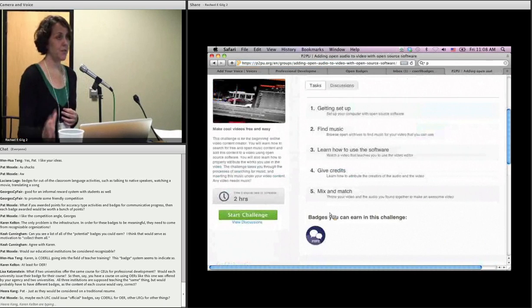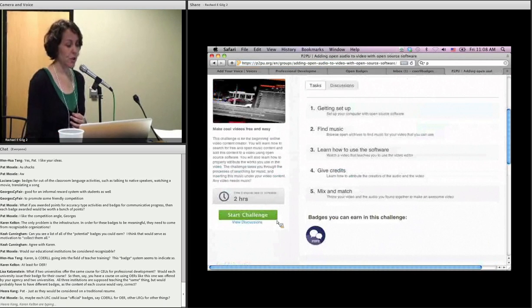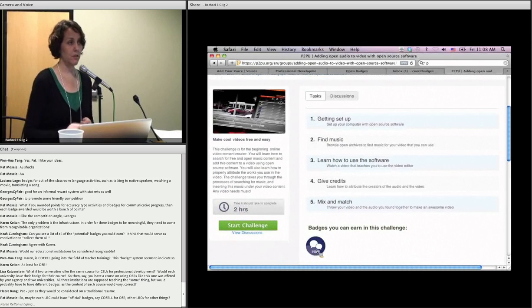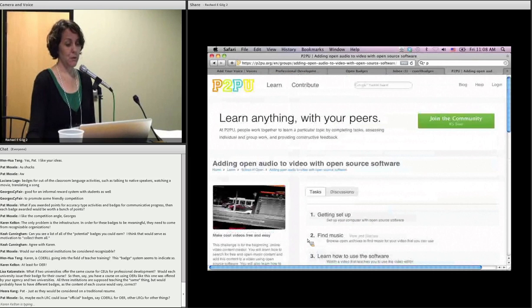This is what I wanted to find, one that's really a challenge. So it says the time it should take to complete is 2 hours. You can start the challenge. Anybody can take the challenge at any time, and then you can earn badges with the challenge. And those are open badges that can be displayed in your Mozilla backpack.